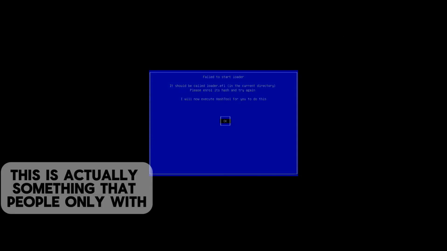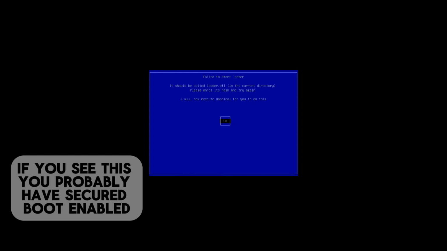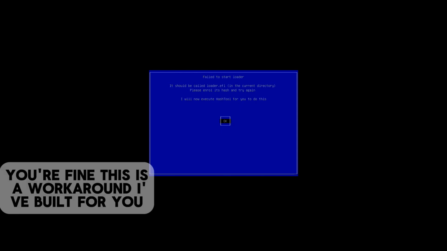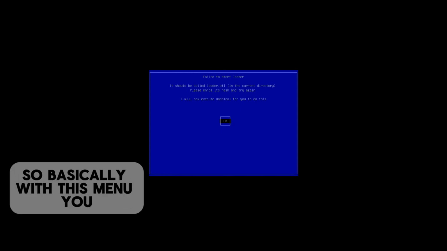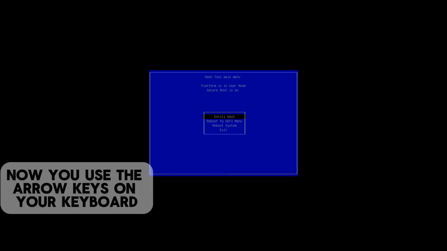This window here is actually something not everyone will see. This is something that people with secure boot will see. If you don't know what secure boot is, that's fine. You just know if you see this, you probably have secure boot enabled. You're fine. This is a workaround I've built for you. So basically, with this menu, you click OK with Enter on your keyboard, and then you click Enter again to enroll hash.